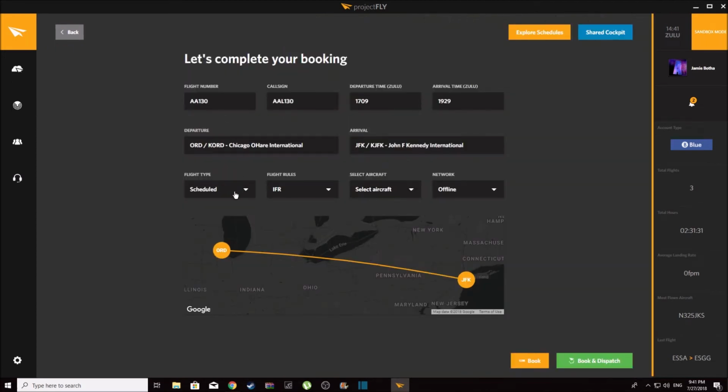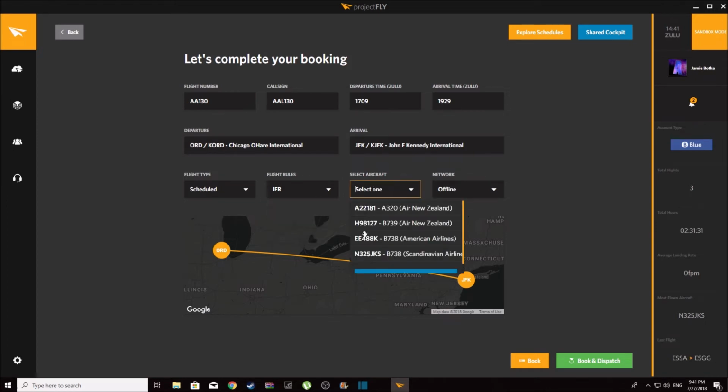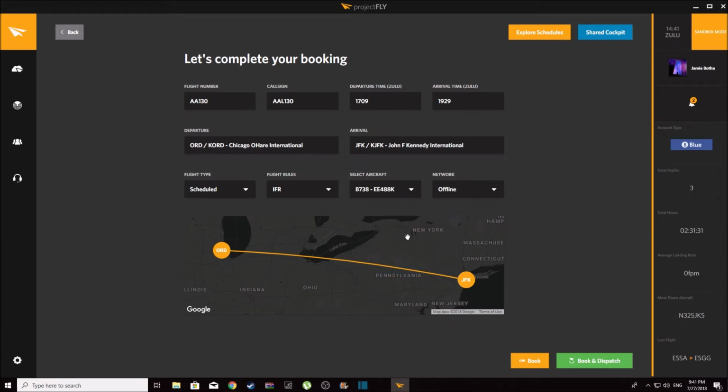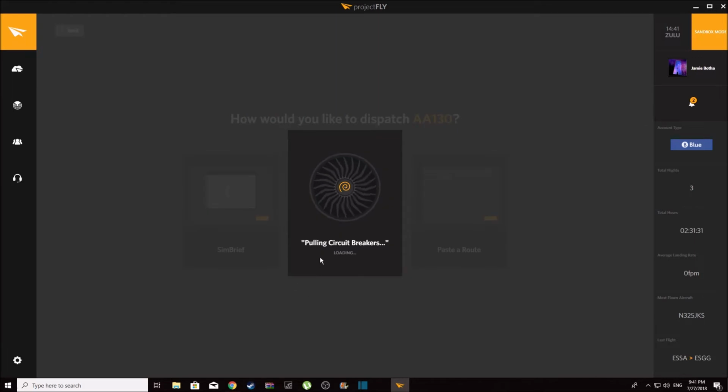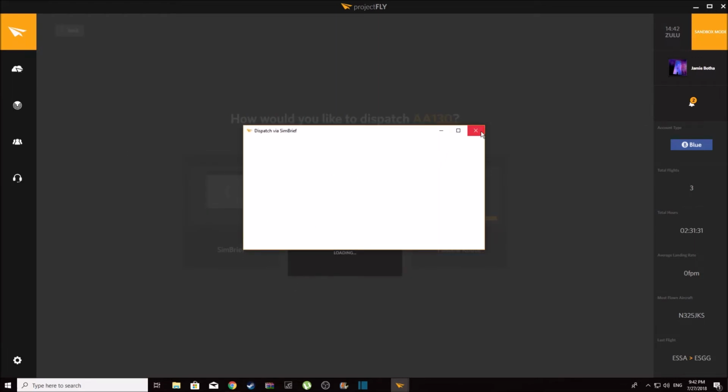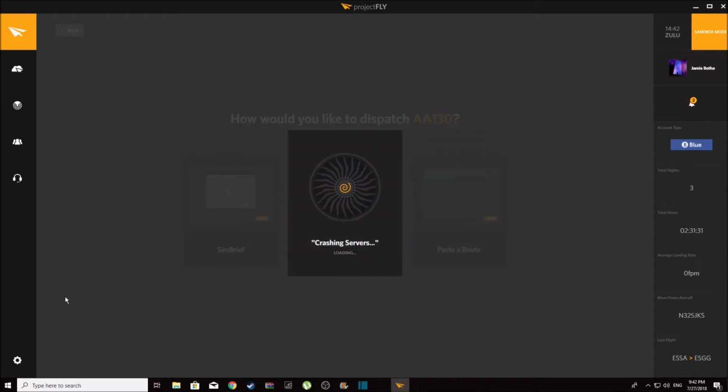Flight number, flight type scheduled, flight rules IFR, and the aircraft. You just select your aircraft. I'm just gonna say this American Airlines. And you can select the network, VATSIM, Pilot Edge or FS Cloud. If you're done with that, you just click on book and dispatch, and then it will take you to SimBrief. I use SimBrief, but I don't think I have anything on SimBrief, so I can't show you that.